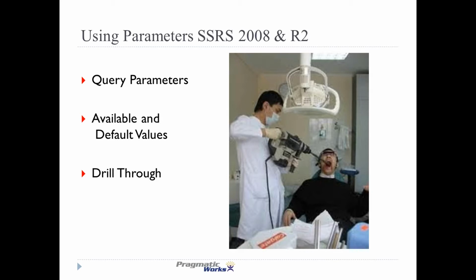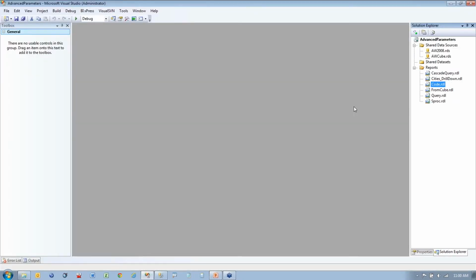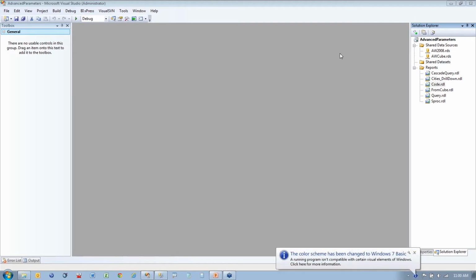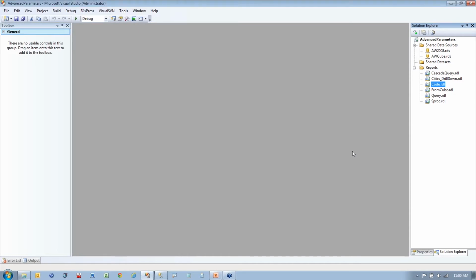All right, so let's talk about query parameters and available and default values and drill throughs, just to get you started here. So I'm going to open up BIDS. This is using 2008 R2. Most everything I'm going to show you here is going to work in 2008 or 2008 R2. Actually, to tell you the truth, a lot of these features will work in 2005 also. If anything's different, I will try to point those out.